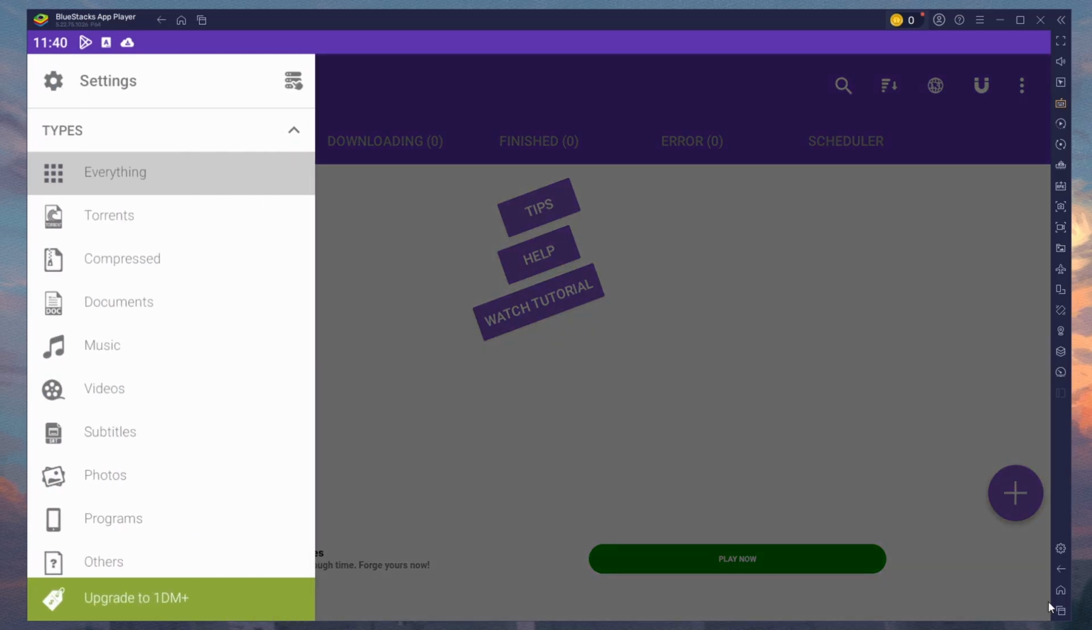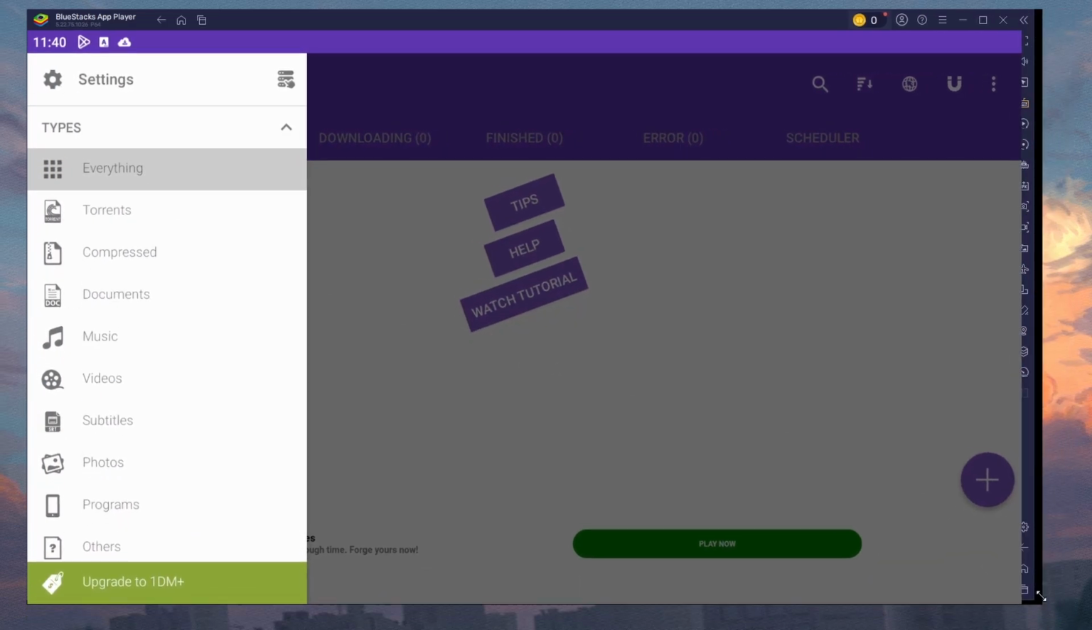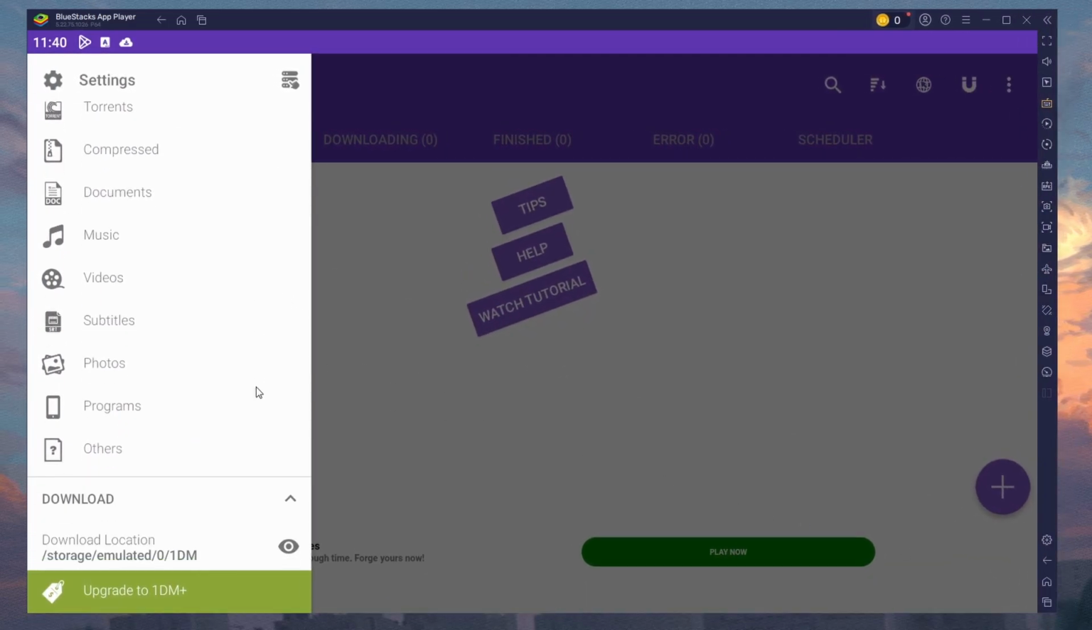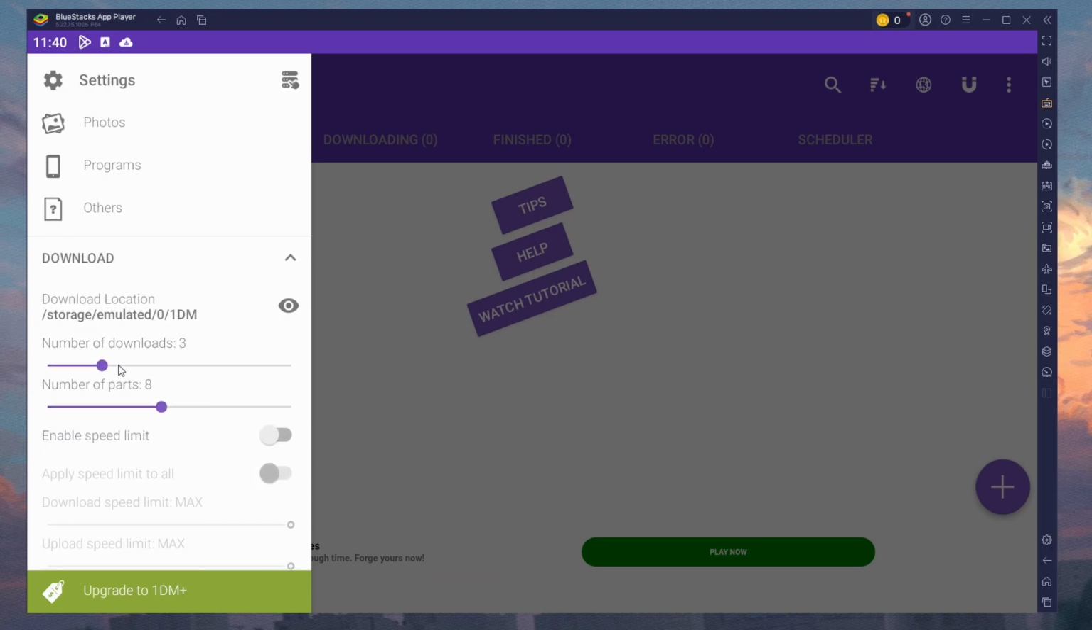After launching the app, you can adjust the size of the window by dragging its corners. You can use it as you would on your mobile device to manage your downloads, schedule downloads, set data usage limits, and more. I hope this helped you out.